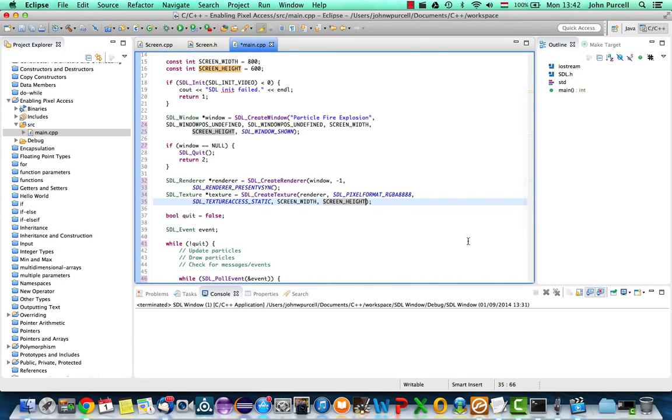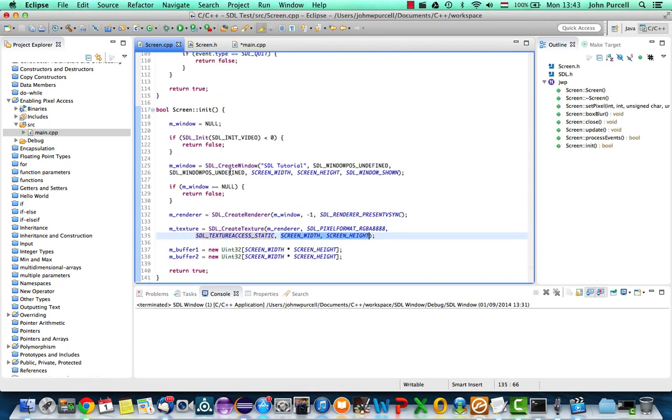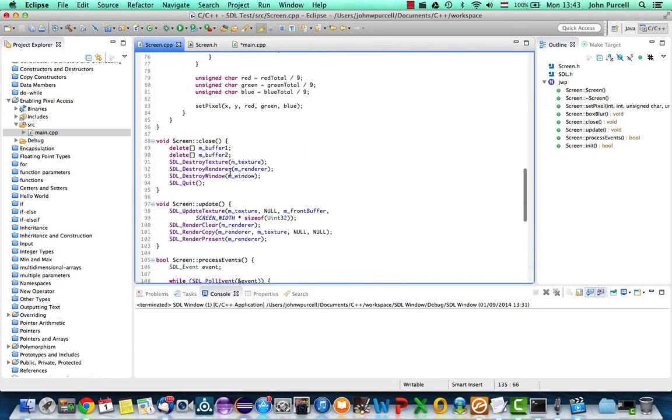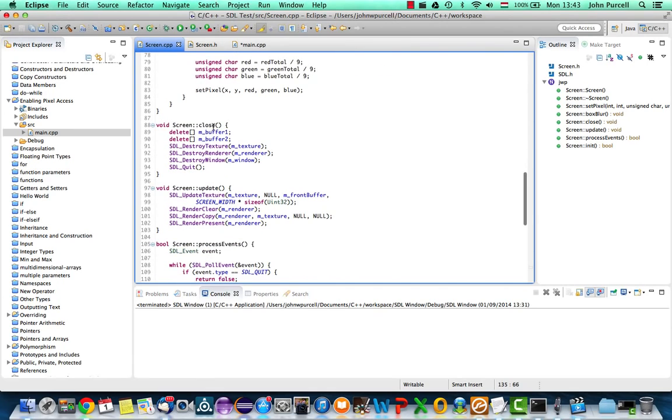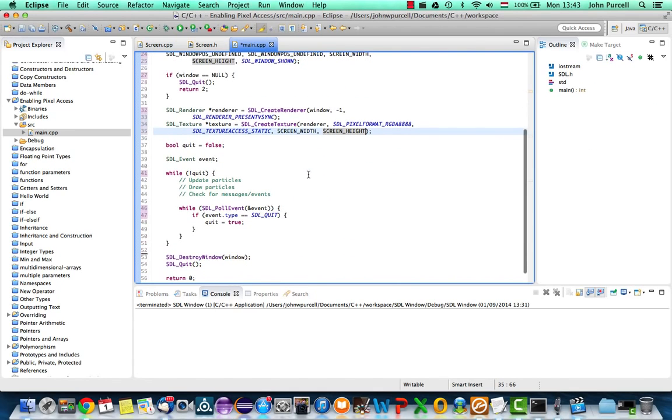So we've got our texture and our renderer. We also need to remember to deallocate the resources allocated to those. So I've done that in my final program in a method called close. Here we're using SDL_DestroyTexture and SDL_DestroyRenderer. So let's go ahead and put that in.